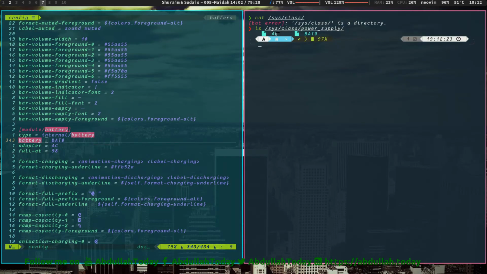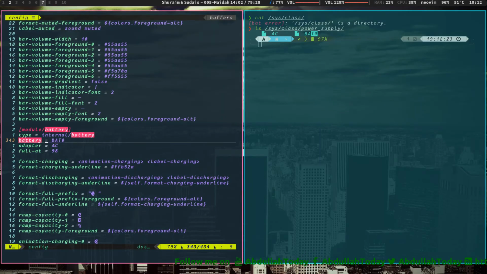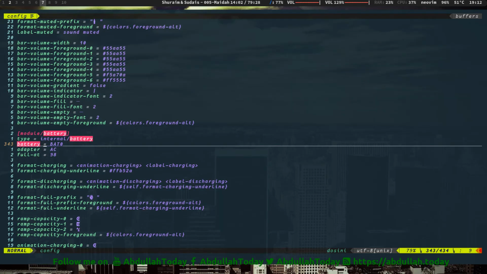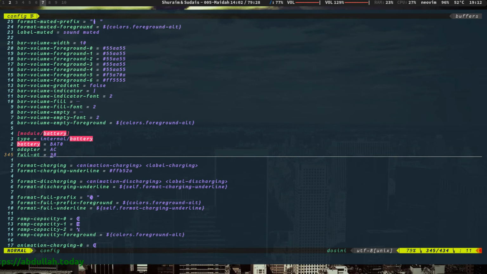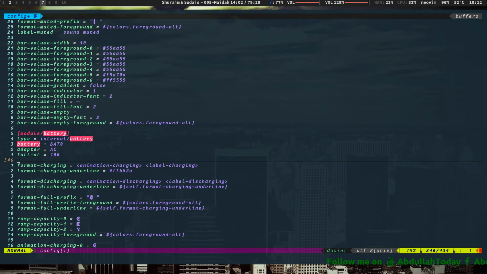You can see here it is AC adapter for charging when the charger is connected, and this one is the battery when the laptop or the system is on battery. So this one is your battery name. Copy it and paste it here. This one is the adapter, so it should be full at 98. Let it be full at 20.